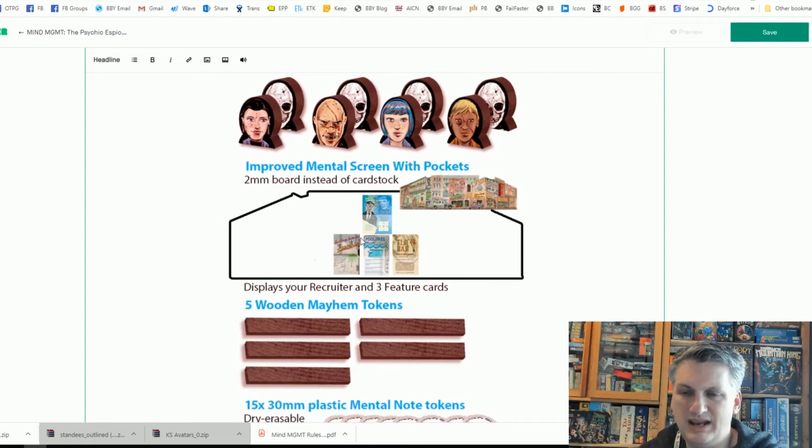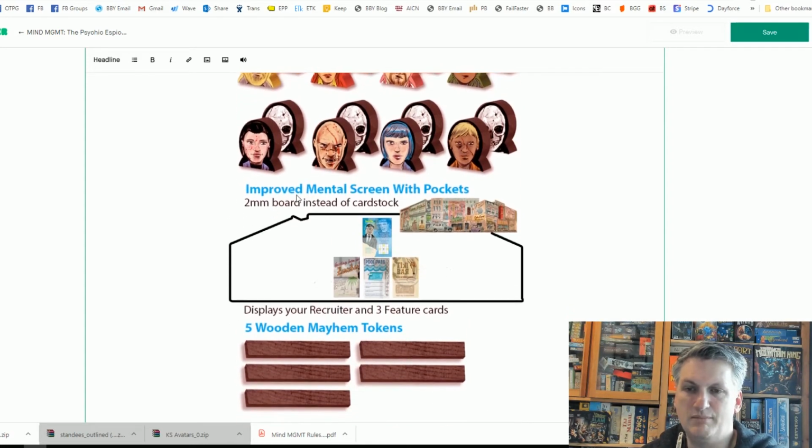I don't like what I did here, so I don't know if anyone has any advice, but basically the deluxe comes with an improved mental screen. It's a 2mm board instead of cardstock, and that's a big improvement. The normal one in retail is just cardstock, which folds out at about playing card thickness. But this will be an actual board, kind of like Mysterium. On top of that, it also has 4 pockets, so it allows you to display your recruiter and 3 feature cards.